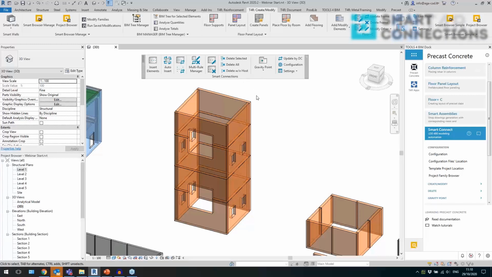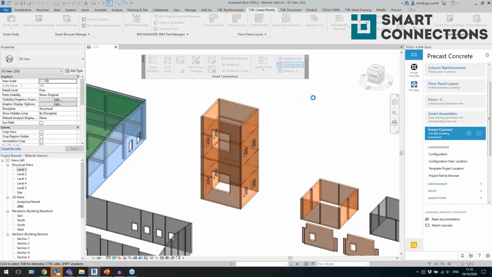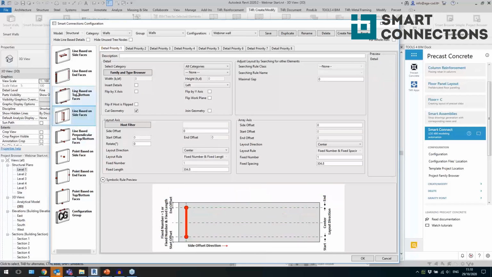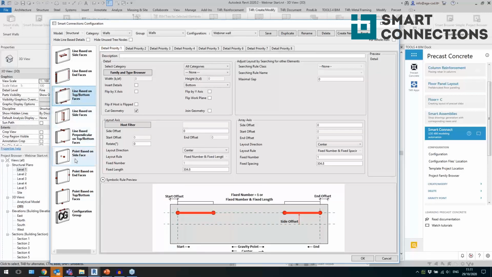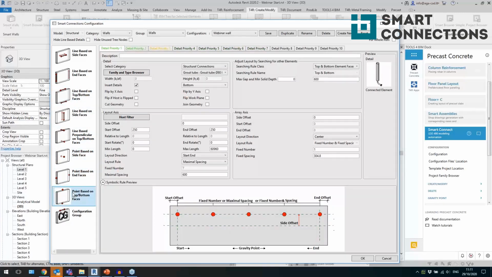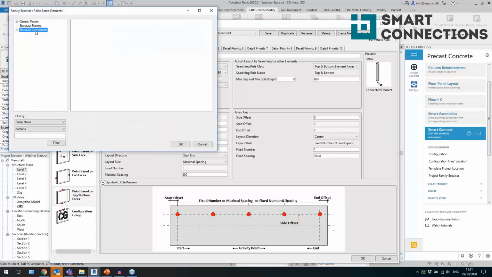Okay, so Smart Connections, another tool to create connections for different kind of elements. So it has configuration. Let me show you real quick where you pick the category which you want to work with. If you want to place connections for columns, you pick a column category. If you want to work with walls, you pick wall category, right? And then you have here tabs to insert line-based or point-based elements on the side faces, on end faces, on top faces, and then you select what family do you want to place. Maybe you want to select it from this family browser, so you pick the family which you want to place.